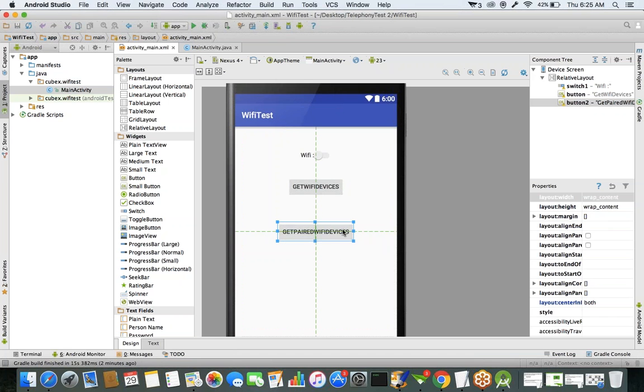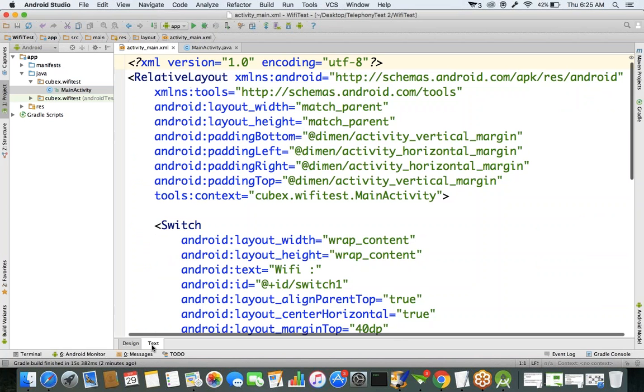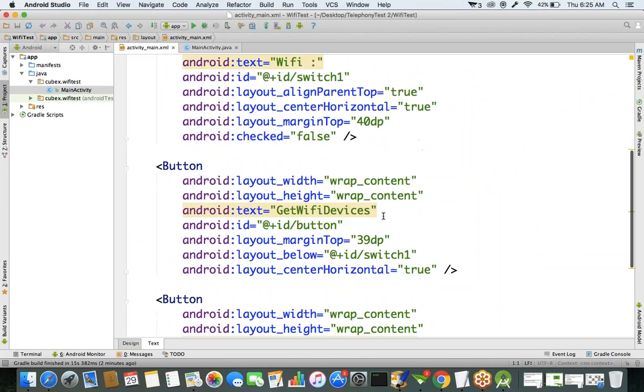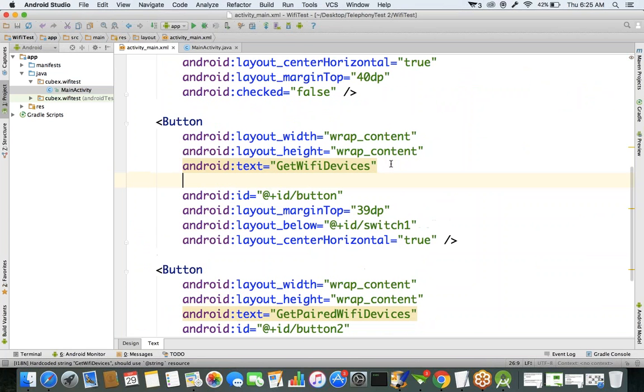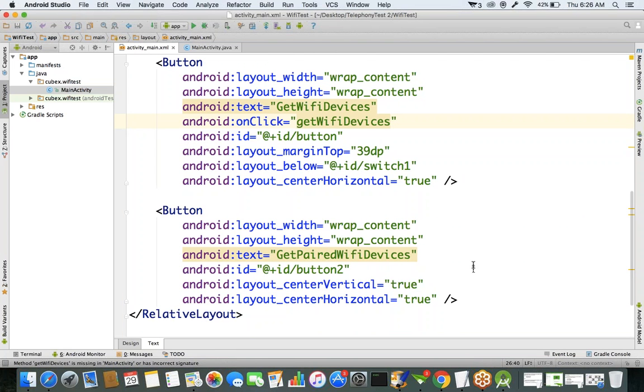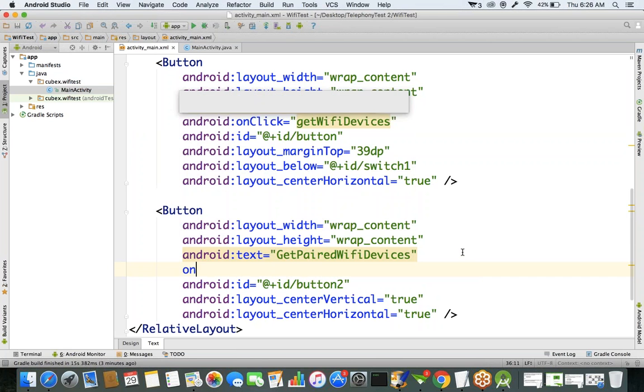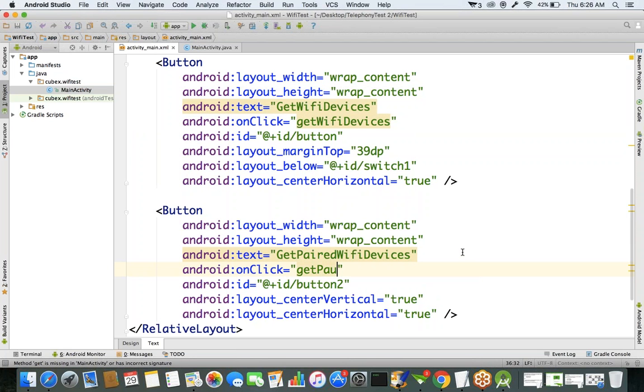Well, let's create these two methods, get Wi-Fi devices and get paired Wi-Fi devices, in the Java file. We'll configure the onclick attribute. Onclick is equal to get Wi-Fi devices, and for the other button onclick is equal to get paired Wi-Fi devices.